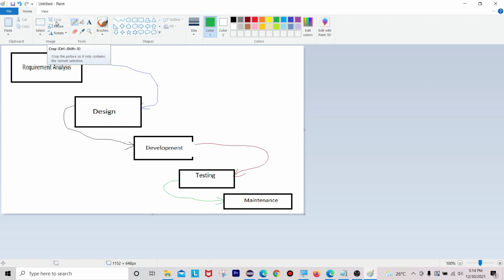In sequential models we can have two kinds of models, which are suitable for very small applications. The first one is the waterfall model and the second one is the V model.